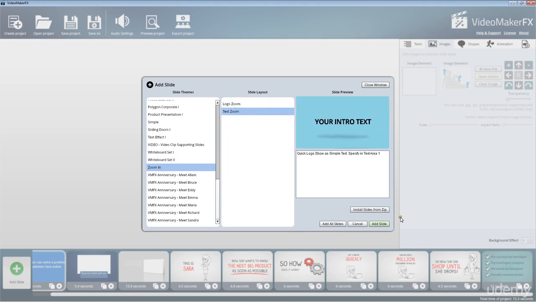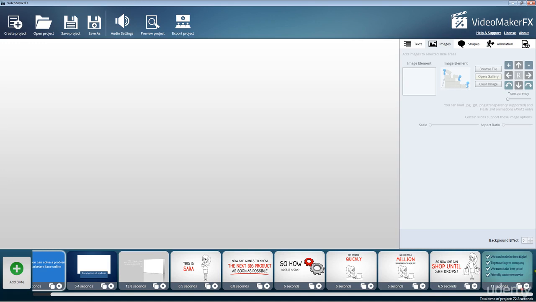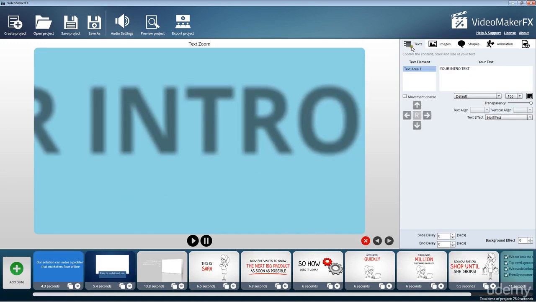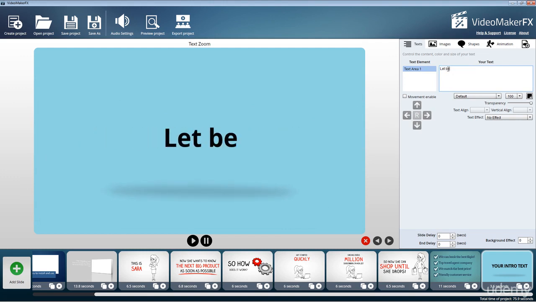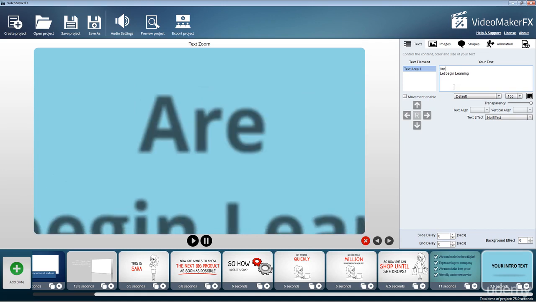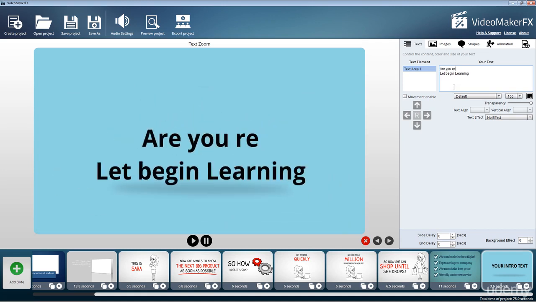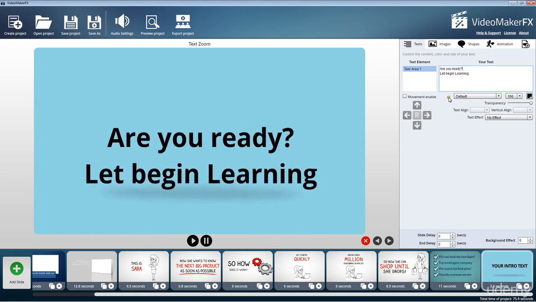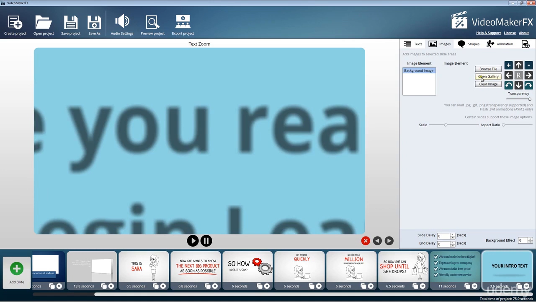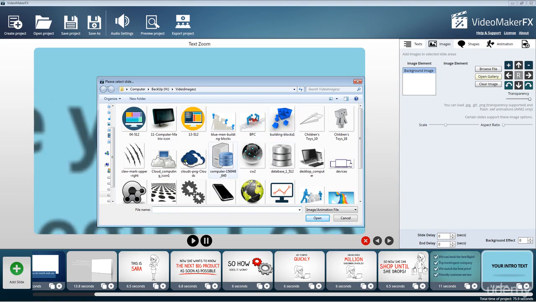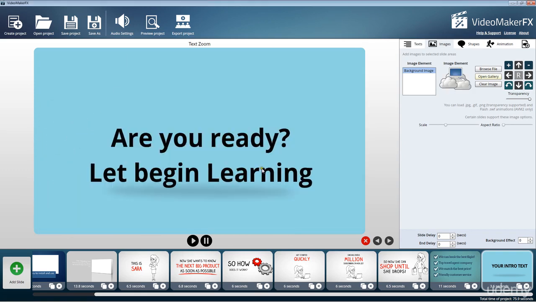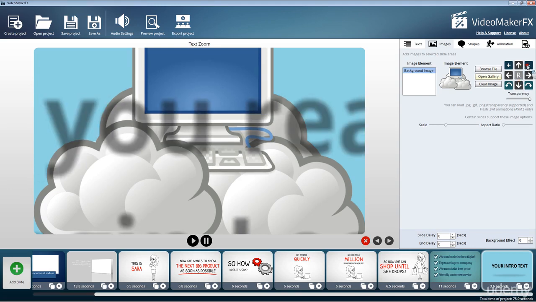So I'm just going to do a text zoom, and I'm going to just change that because I want to just have a last one that just kind of conveys a message of let's begin. And I'm going to add in another line. Are you ready? And let's begin learning. And I'm just going to add in a background image for that, because I don't really particularly like that background there. And maybe I'm going to add in this one here. See what that looks like, and then maybe shrink that down a little bit.